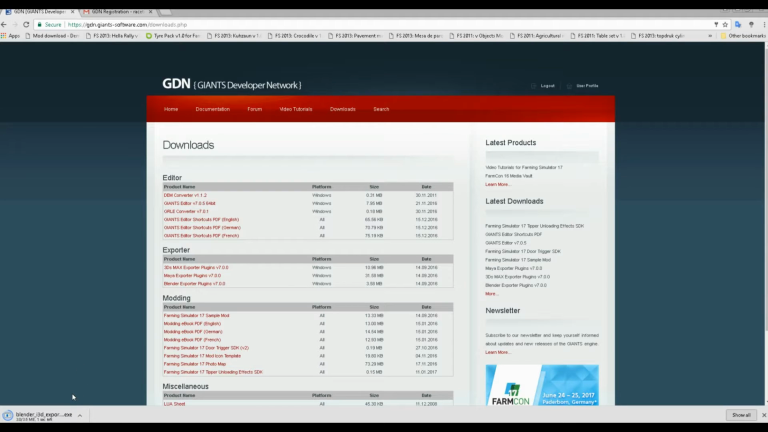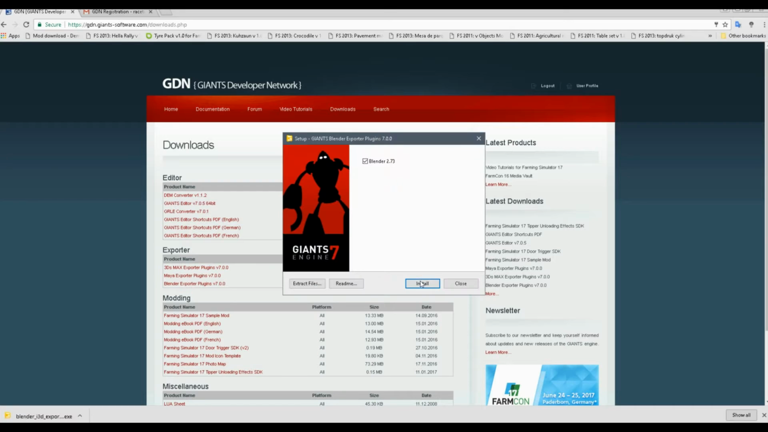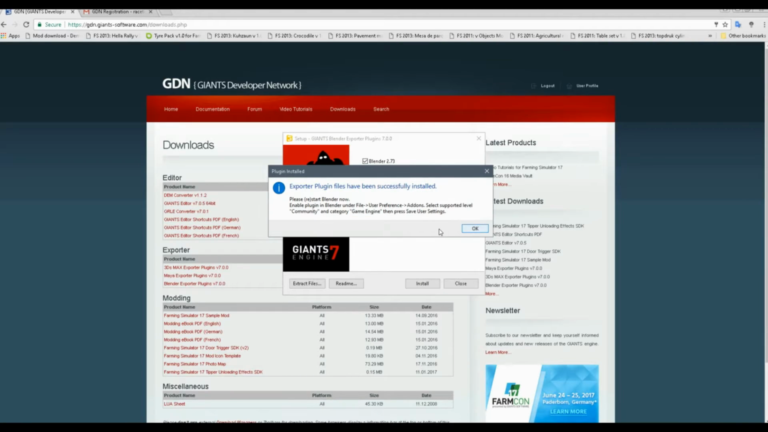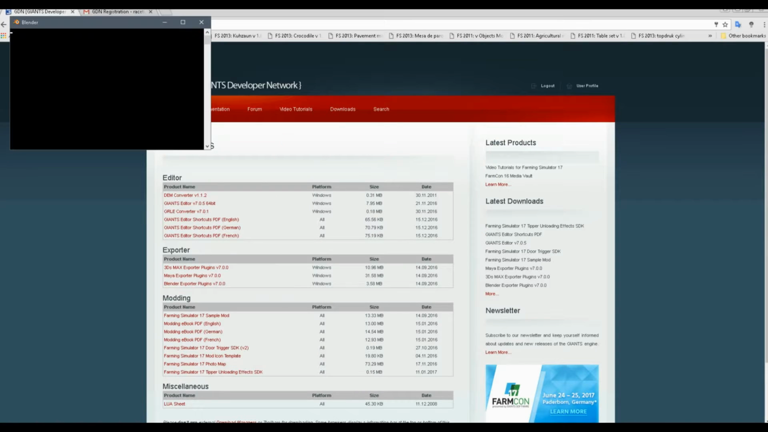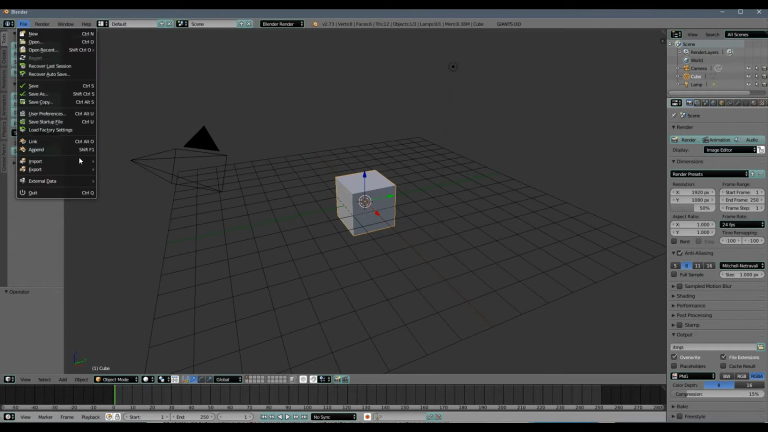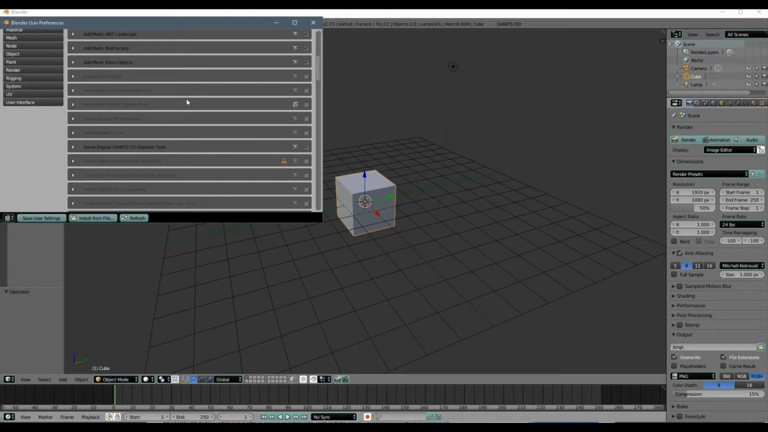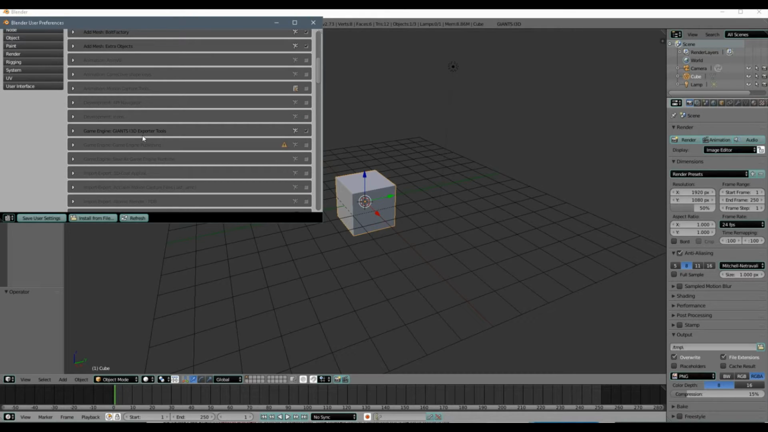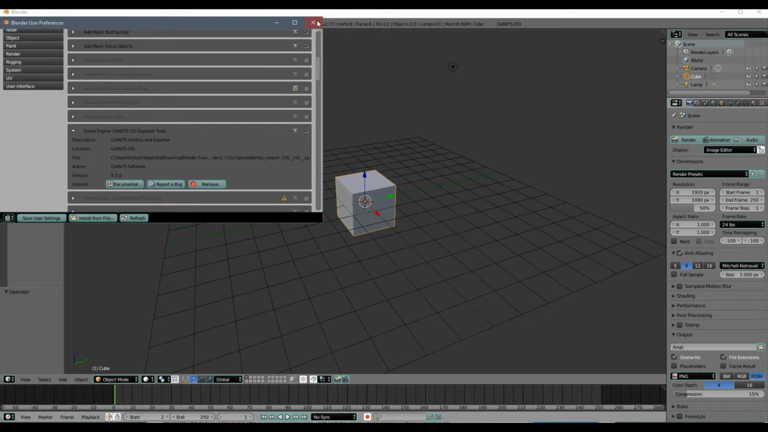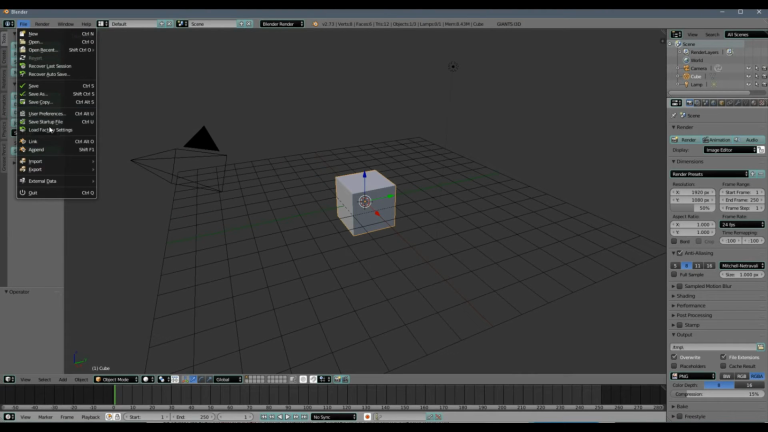Once it's done downloading, you just click on it and it'll open up and you say yes, install. Like it says here, you can enable the plugin, and I'll show you just how to do that real quick. So we open Blender and we go to User Preferences, Add-ons, and scroll down. You should see Game Engine: Giant's i3D Export Tools. You're just going to want to make sure that there's a little check mark there. That way, you'll be able to go File, Export, Giant's i3D. Okay, so now we're finally ready to get started.